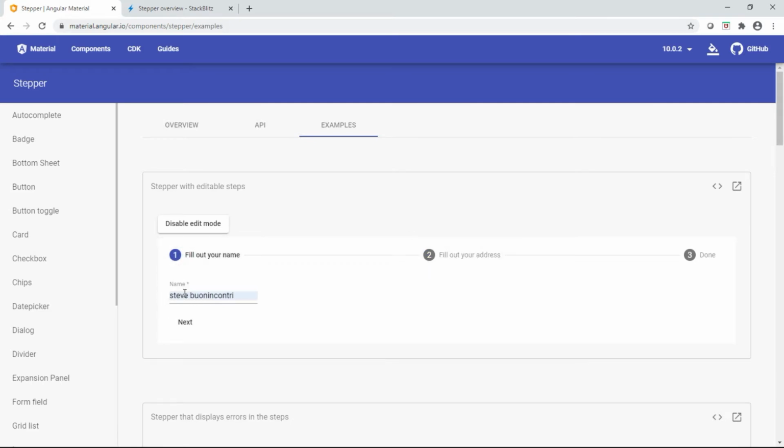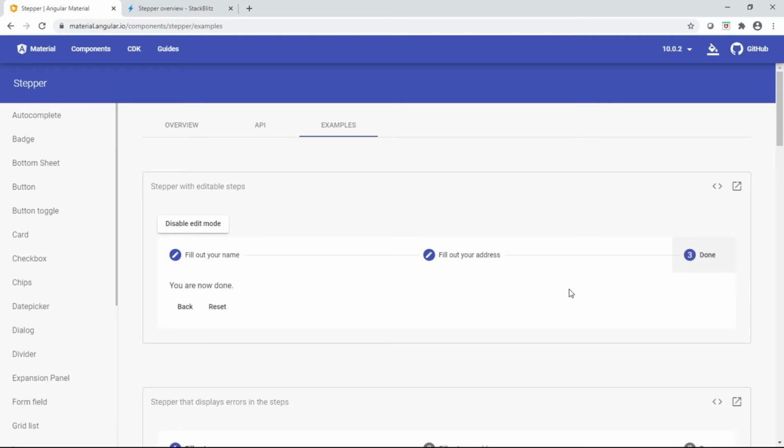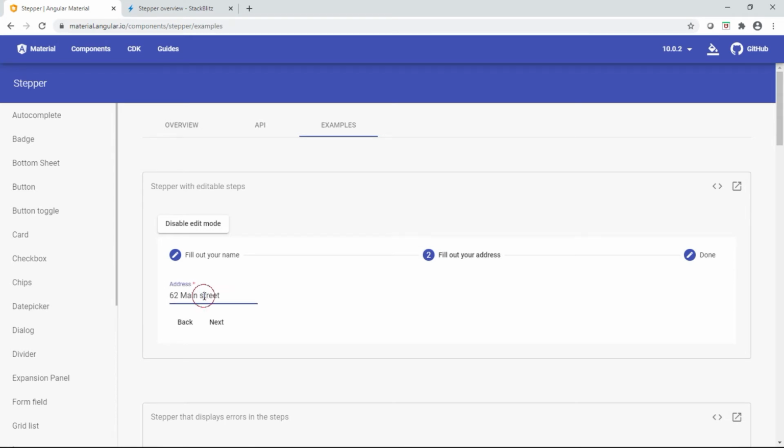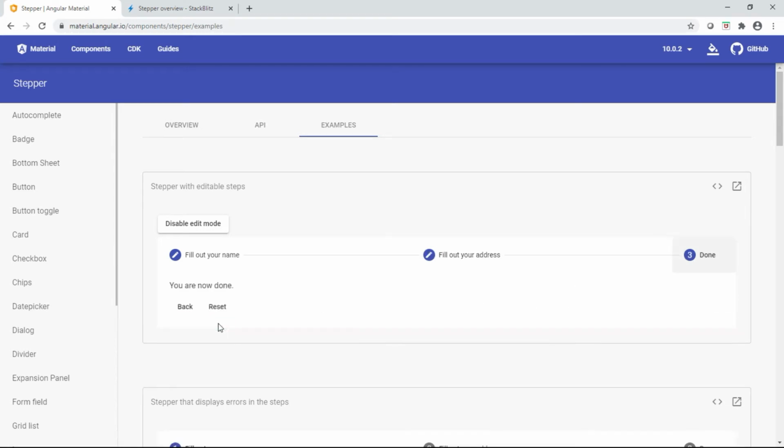So I go back to the first step and now I can edit it. I see, oh, this is what I wanted to do. I wanted uppercase letters here. Now I fill out my address. I go to next, and once again I'm at the third step, and notice it's highlighted, and the number shows that that is my active tab. And I could go back, since this icon is edit, the state says it's editable, the stepper is in editable mode. I could go back and edit this and say, you know what, I forgot to put a capital letter here, and now I'm going to go to next.